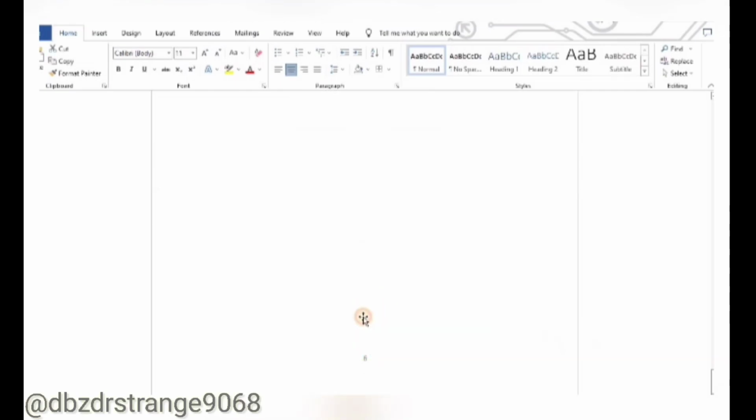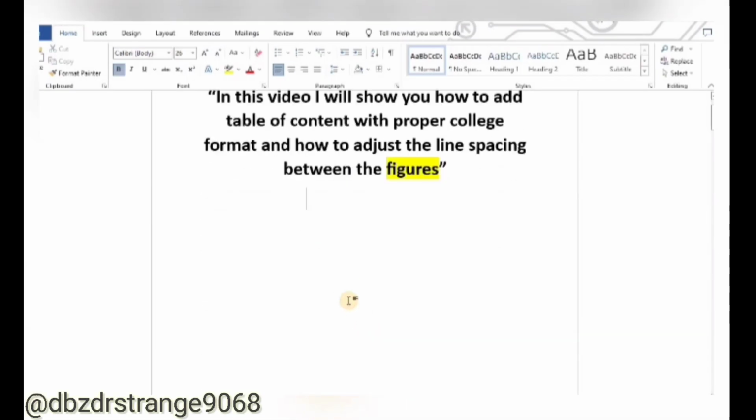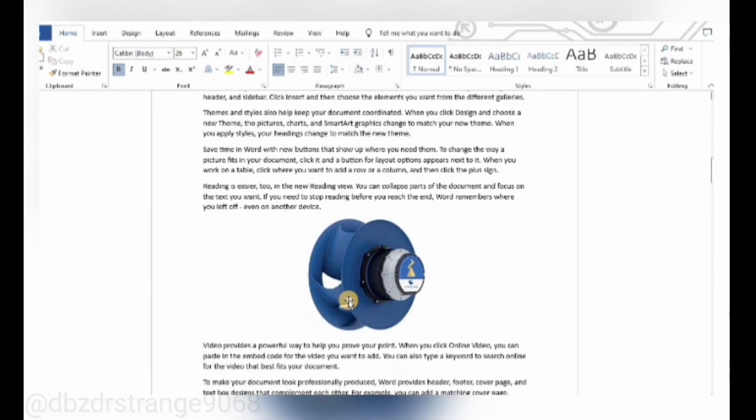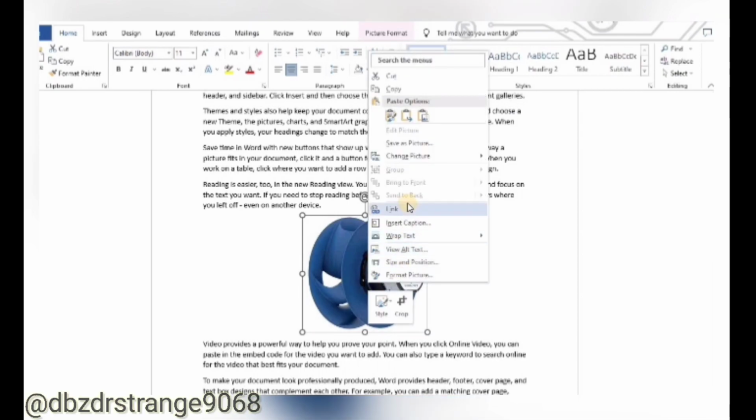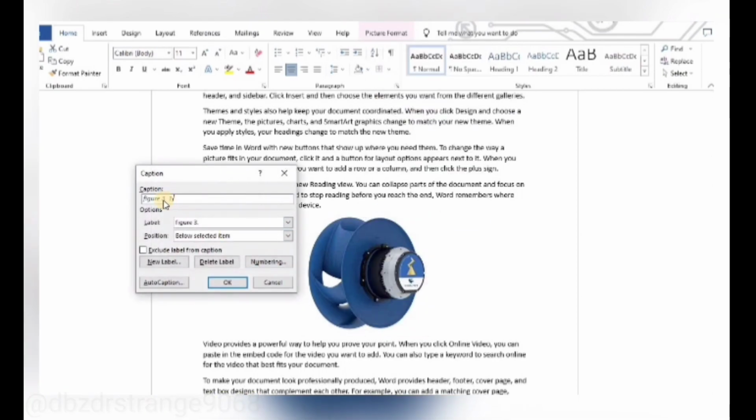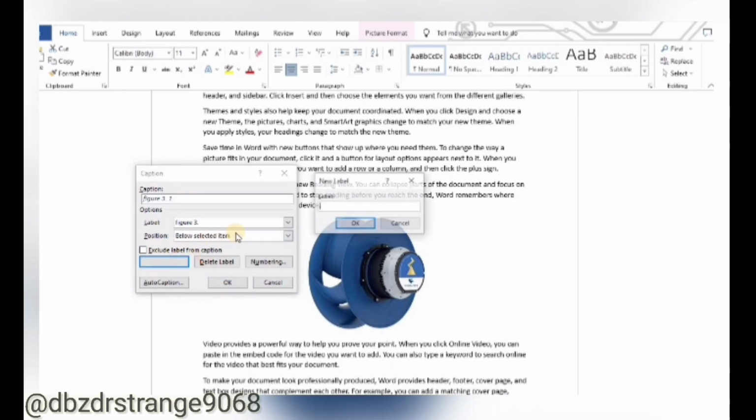Step 2. Adding captions to the images. Next, we'll add captions to our images. To do this, we simply right-click on an image, select Insert Caption, and then type in the text we want to use as the caption. We can also create a new label for our figures by clicking on the New Label option.